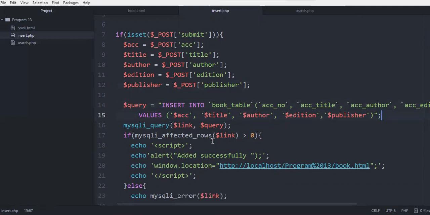Then we have to write MySQLi query. So this is a function which accepts the connection to the database. That is the first parameter, $link, which is having all the details regarding our database, comma, $query. So this $query is nothing but this particular query that we have written. So instead of passing this $query, what you can do is you can directly write this entire string here. Both the ways you can do it.